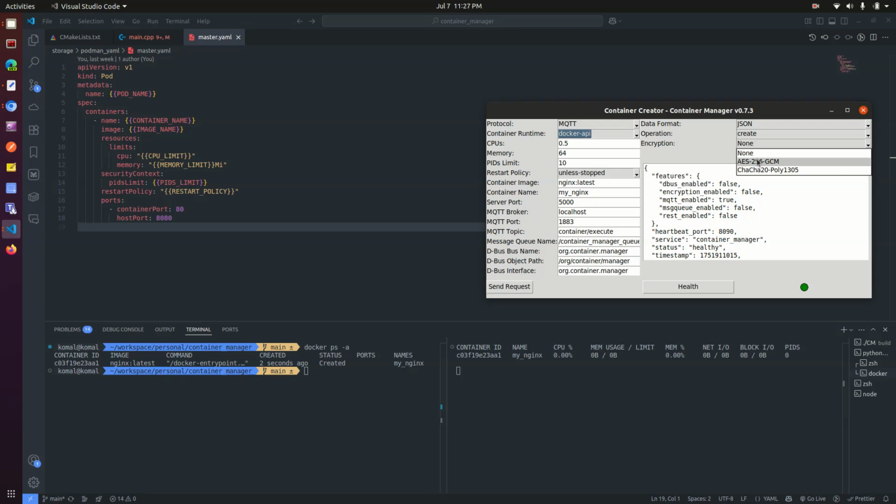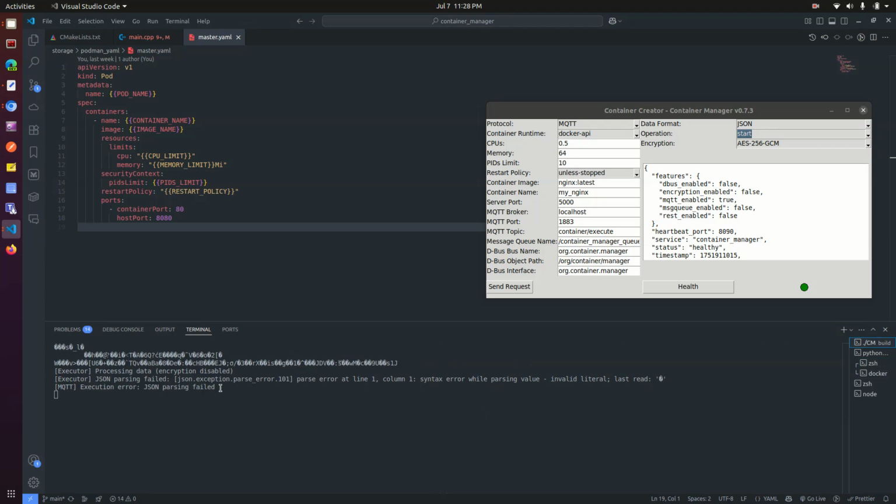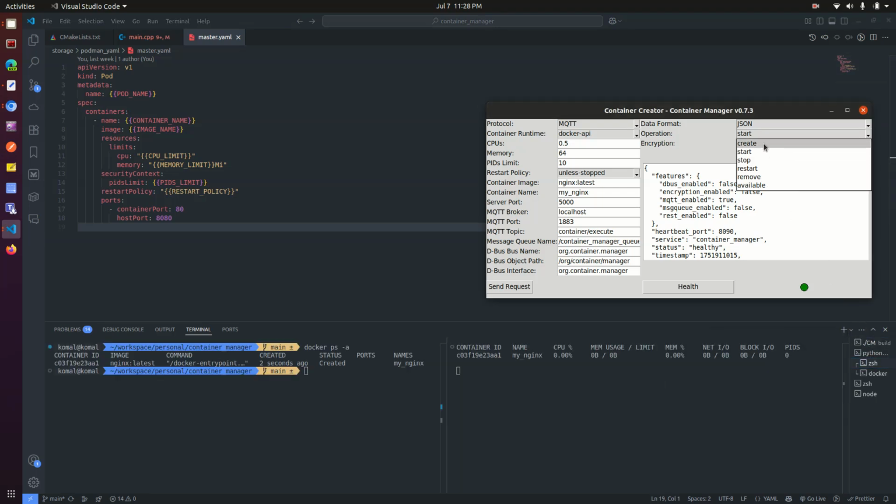And say if I send something like encrypted data, okay, I want to start. Now if I send it, in the build you can see that the JSON parsing has failed. The decryption does not happen. Okay. Now let me revert back to start only, but there is no encryption. So let me now send it.